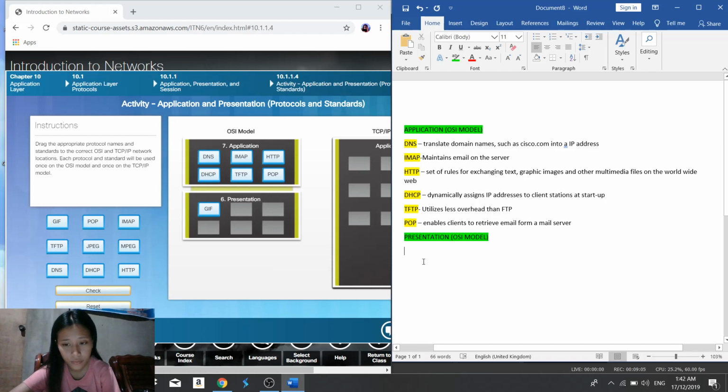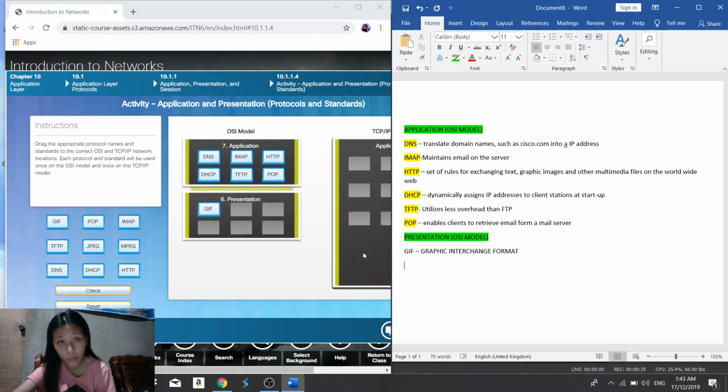For the GIF, we have the GIF, which is the Graphics Interchange Format. It is a bitmap graphic file format used on the World Wide Web, CompuServe, and many BBSs. GIF supports color and various resolutions.